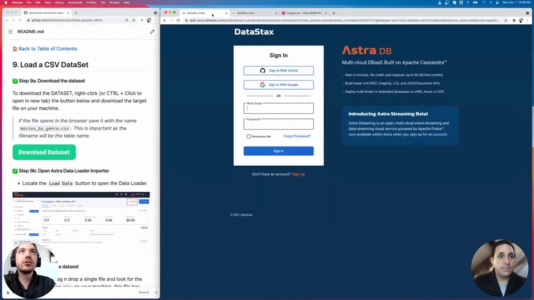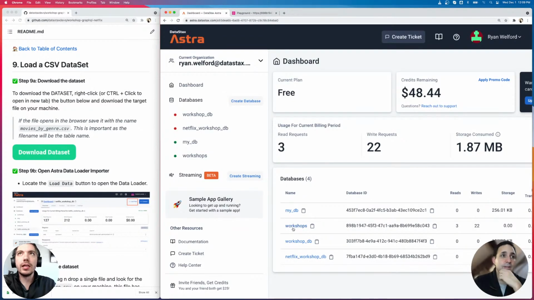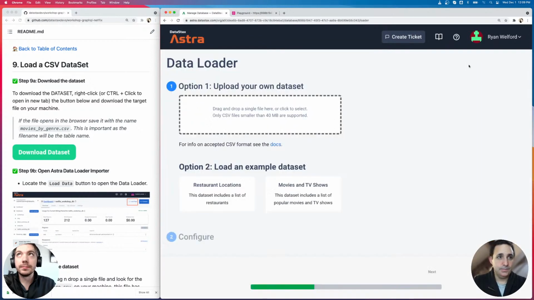And then in your Astra account, the window closed. My token is gone. All right, so I have to refresh and sign back in. In your Astra account, if you click into your database, so I'm going to workshops again, up at the top you should see this load data button. Top right, there should be a load data button. Go ahead and click that.